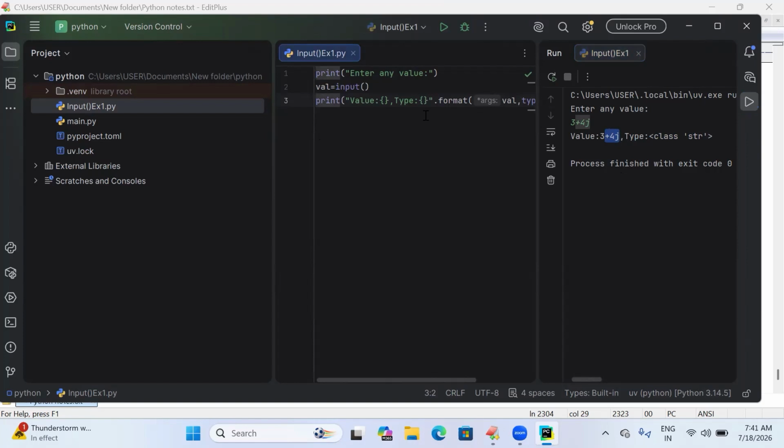So in order to handle this, I'm going to declare it like this. Here I will do the typecasting. I'm using int.